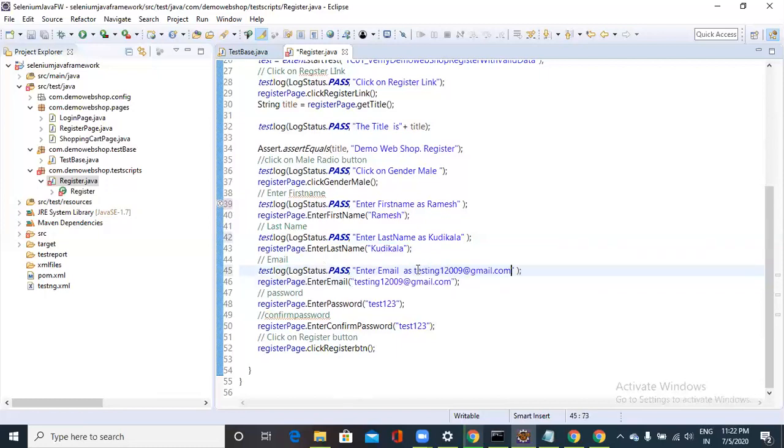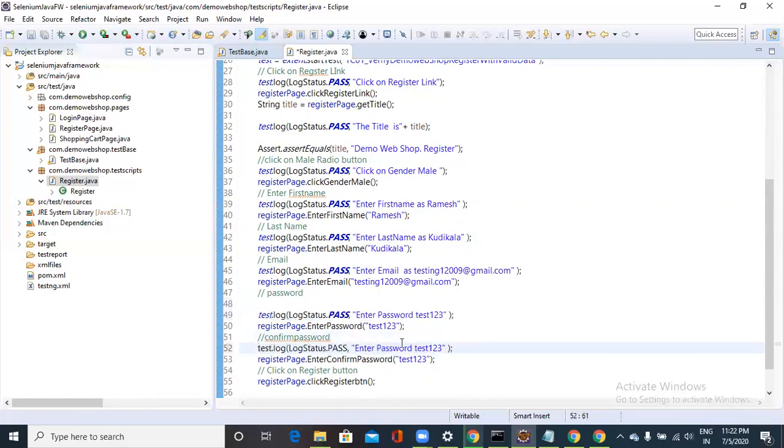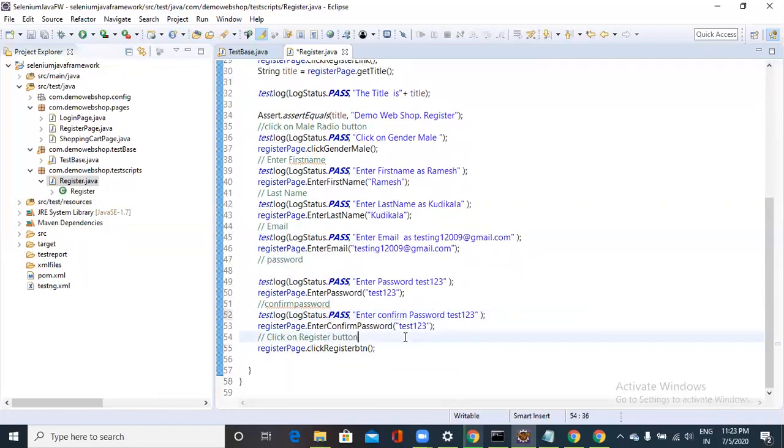So this is the static data we are giving. Okay, this is a hard-coded value. We should not give this. This is not the best practice. Okay. All right. Next one, password. The password is test123. Copy this guy. Paste here. And this is for confirm password. Same thing. And the other one, the register button. Click on the register button. Perfect.